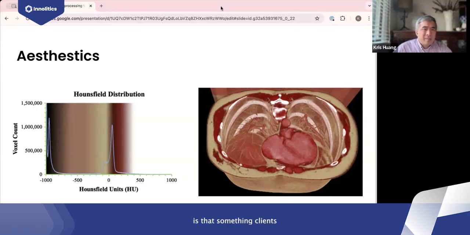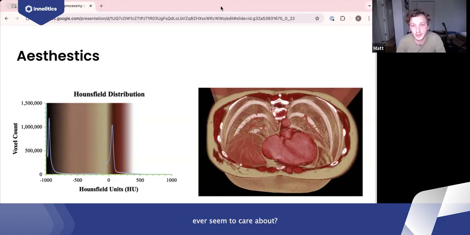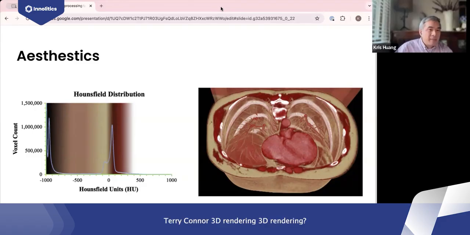Out of curiosity, is that something clients ever seem to care about? TeraRecon or 3D rendering? 3D rendering, sorry.